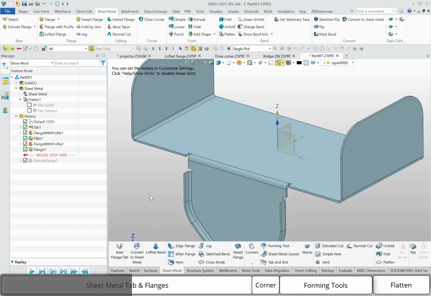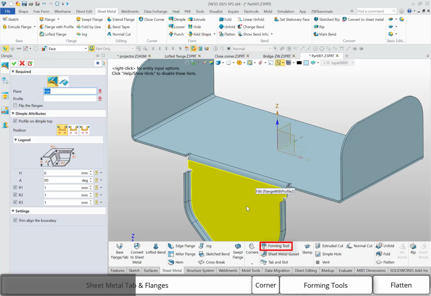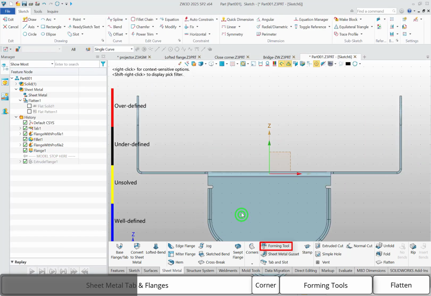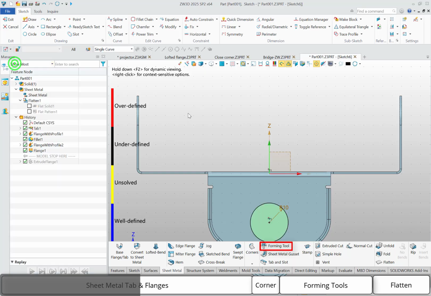We have only a dimple left. ZW3D has a very handy tool to create dimples. We just select the locating plane, then create a sketch and draw a circle. And of course, the dimple command works not only for circles, but also for rectangles and other shapes.